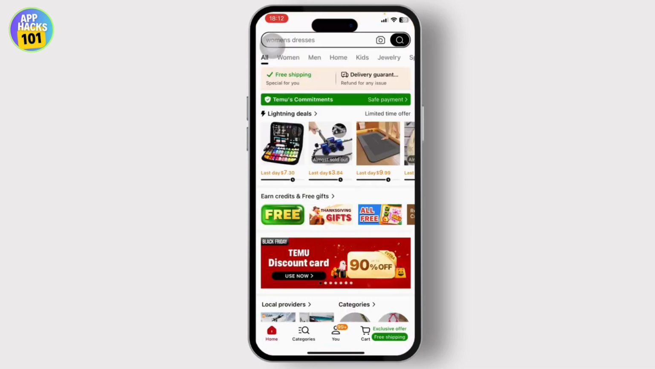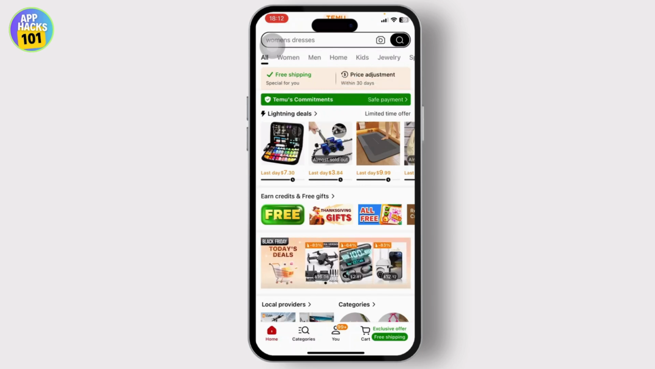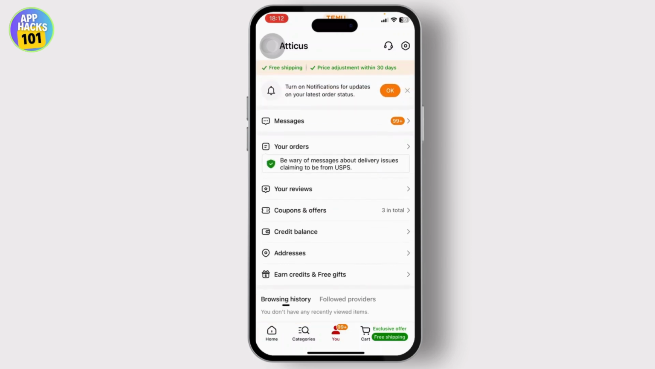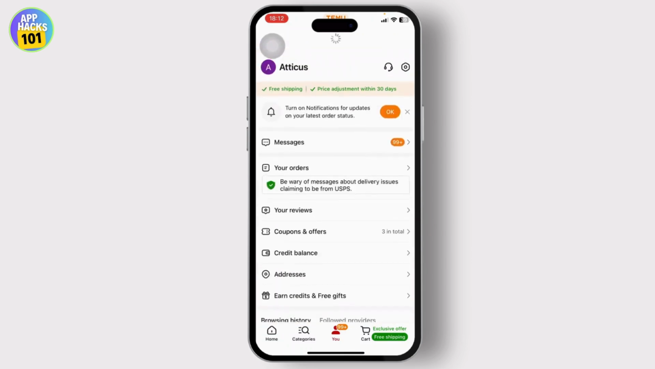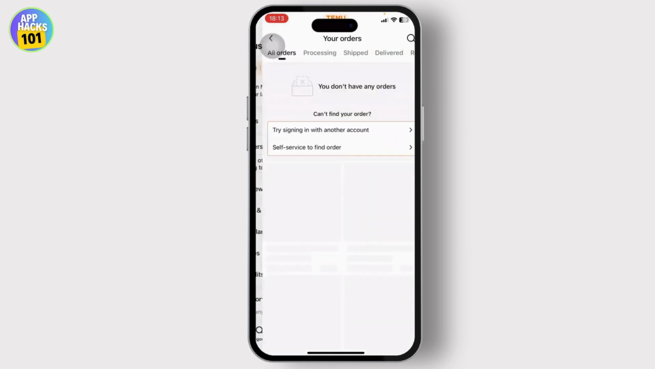After you open it up, make sure that you're logged into your account. After you're logged into your Temu account, this page will open up. Now on the bottom, you will see the You section. Tap on You. Now after you've done that, you will see your orders. Now there are a lot of options here. Just tap on your order.